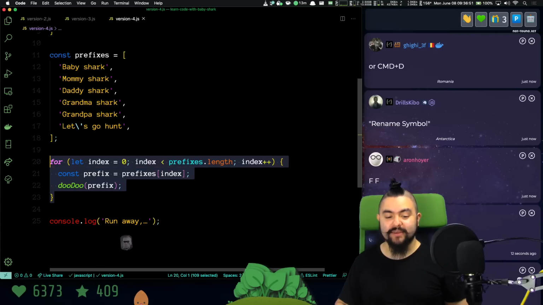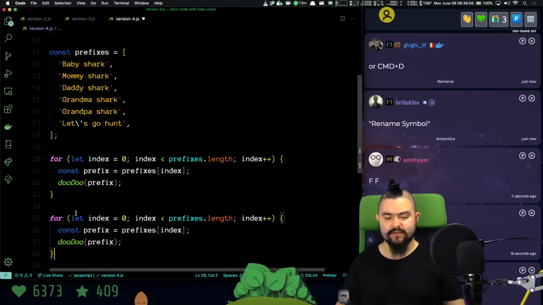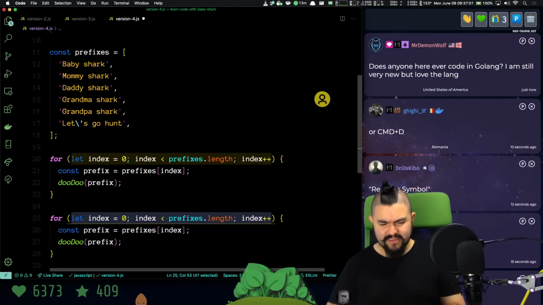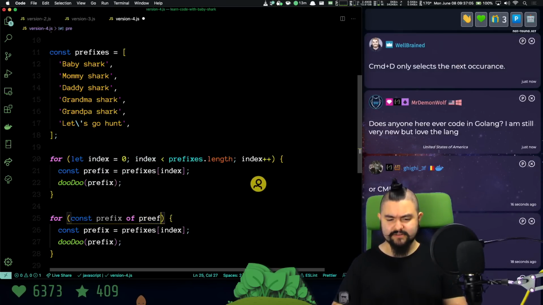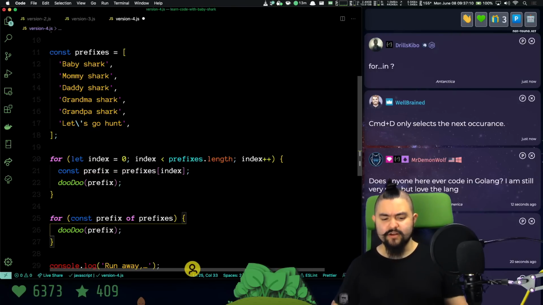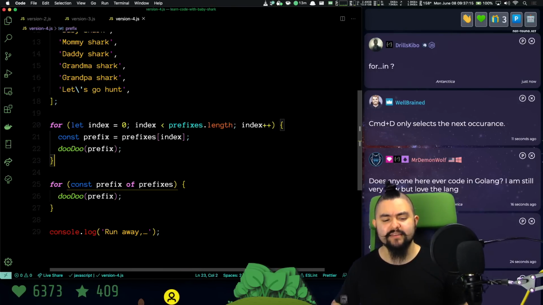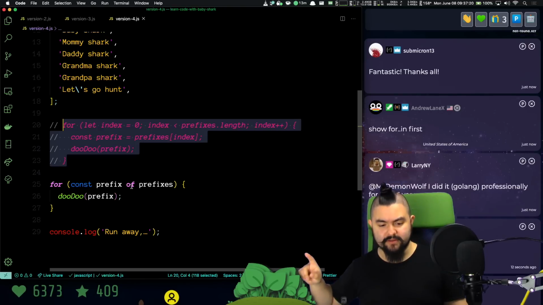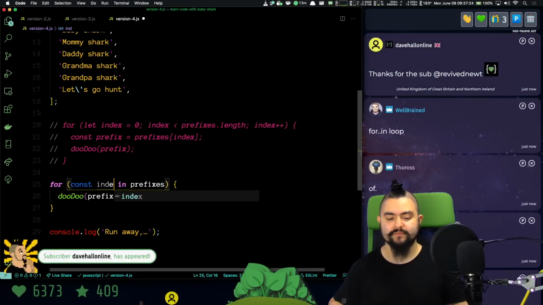What I also want to show, though, is just another way to write the for loop. I think we want a for of. What's nice about that is I don't need to create this separate variable. So we'll say const prefix of prefixes. Do we want a for of, or is it a for in? I always get the two mixed up. But basically, this is another way of writing a loop. Instead of manual for in. Oh, okay. In is the same as index. Okay. That's fine.